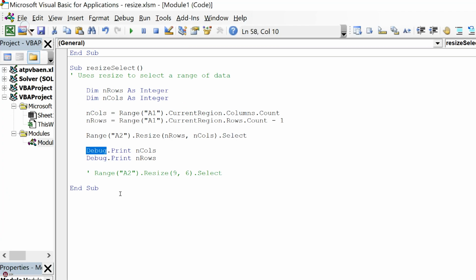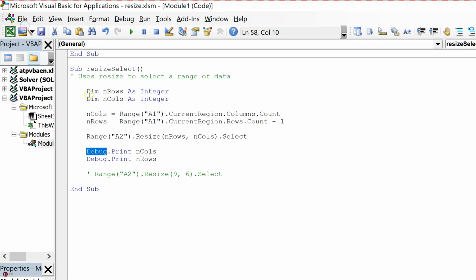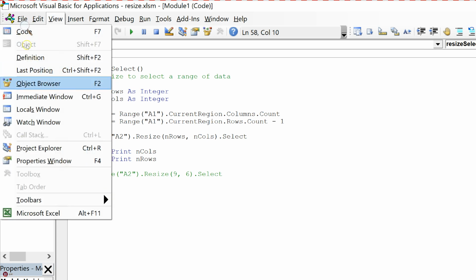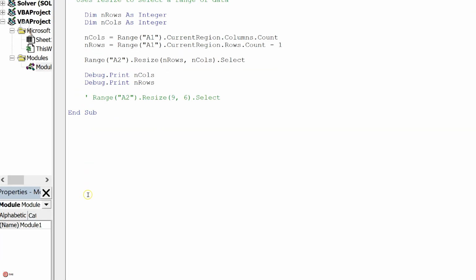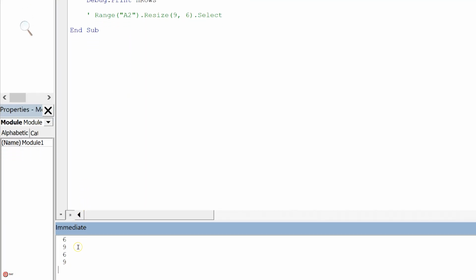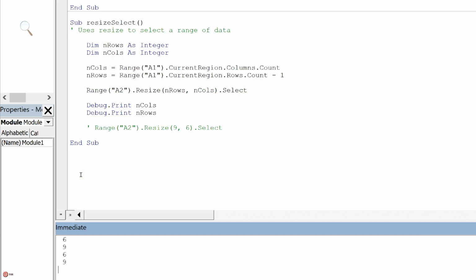Let's come back here now. So where did this print out at? Well, you have to make sure the intermediate window is being made visible. So by doing that, I just made that visible. And now we can see I've run it a couple times. The number of columns was 6 and the number of rows was 9, which was the same thing we started with here when we were doing it hard-coded.